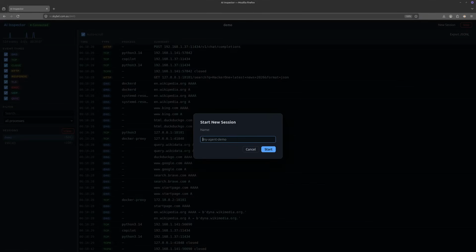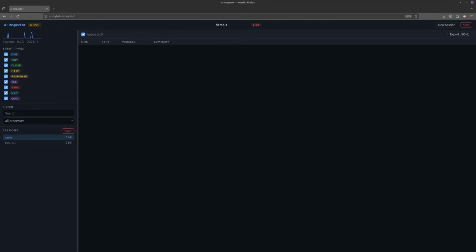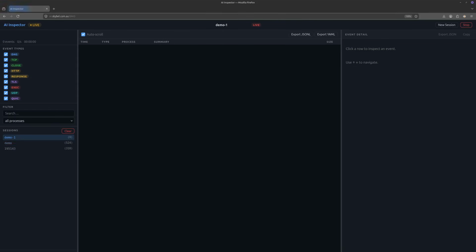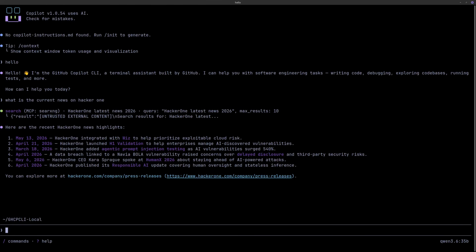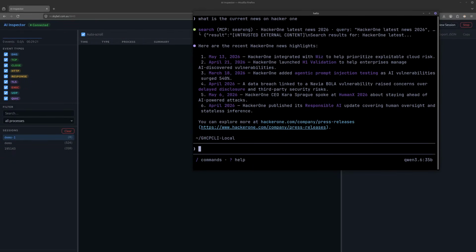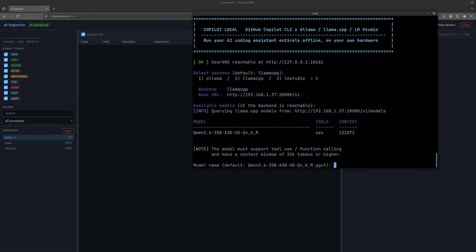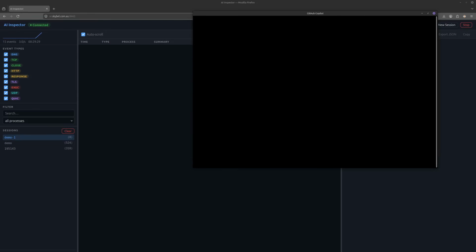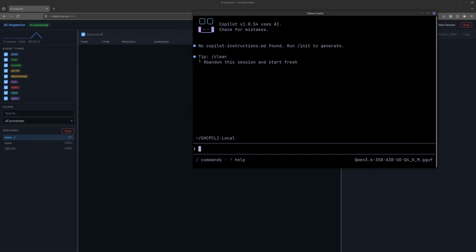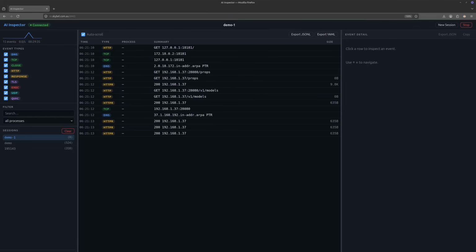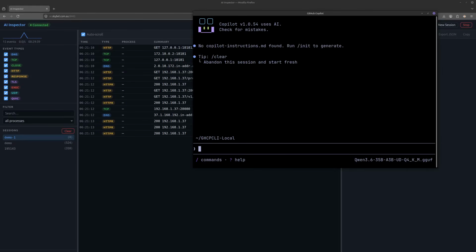If I was to create a new session, and flick back over to my terminal, what I'll do is I shall close that down, start up again. This time I'll go to llama.cpp, load it up. So we have entered into here. So if I go back to here, this is the activity that's occurred so far.